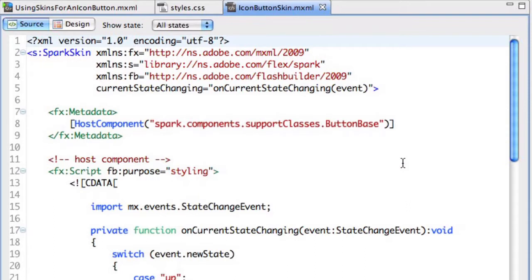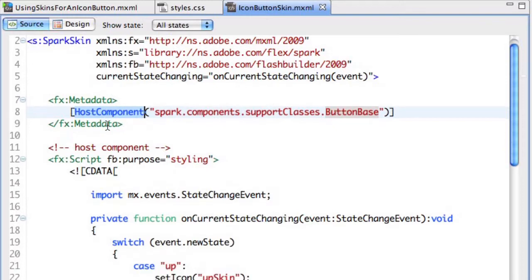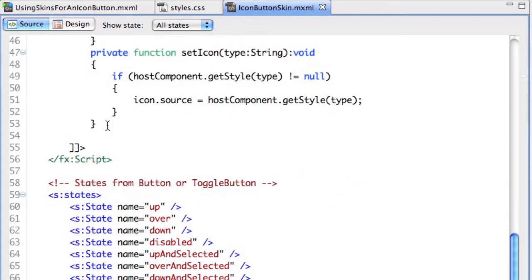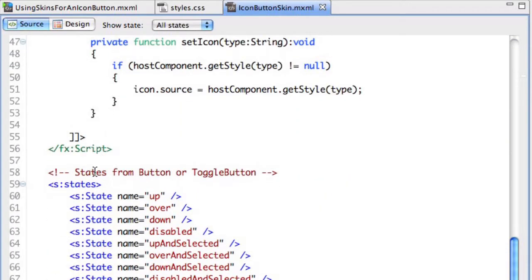So now when we jump into the icon button skin, what we have here is a spark skin, and we're going to use the host component as button base, because we're trying to apply this skin against button and toggle button, which both of them extend off of button base. The host component is important when you want to access the actual component that the skin is applied to and interact with any of the properties there. So I've got two classes that extend the same lower level class, and I can use that as my host component.